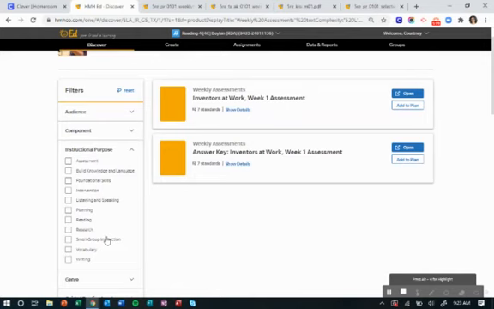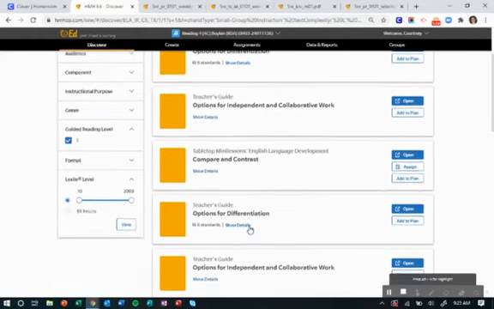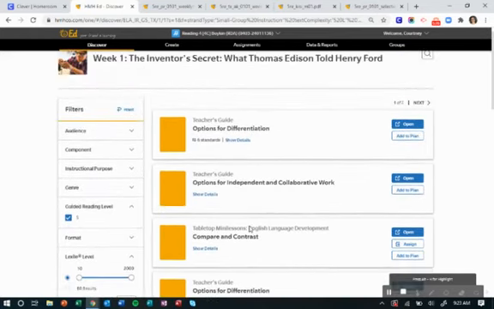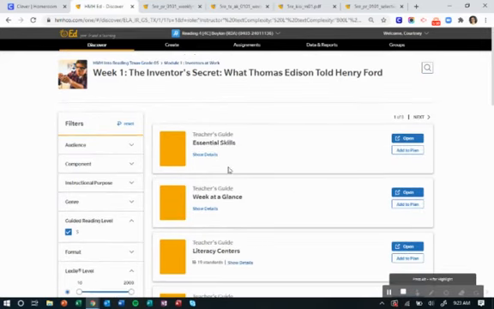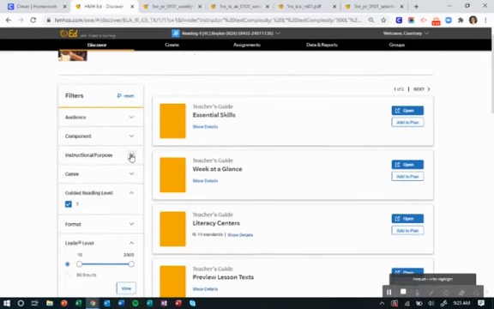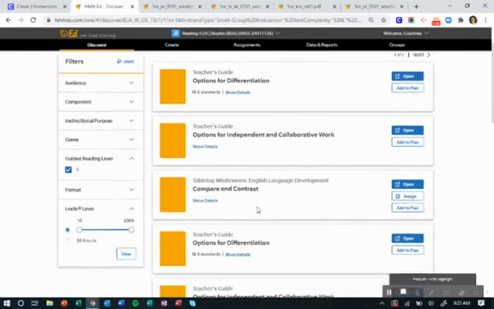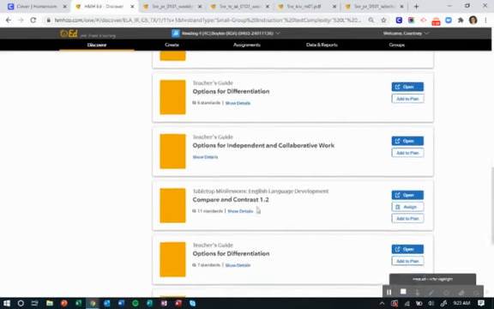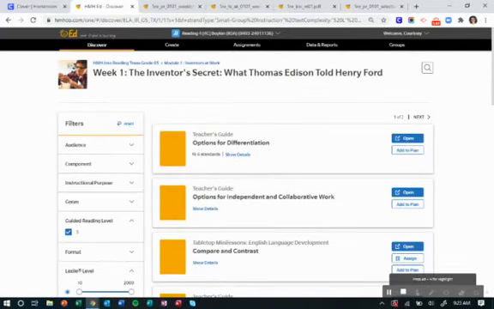So if you are just looking for resources for your small group instruction, here they are right here. Okay, if you are just looking for the teacher resources, make sure you press teacher, then make sure you press small group. Okay, here are those resources. So this is just an easier way to get to the resources that you're looking for.